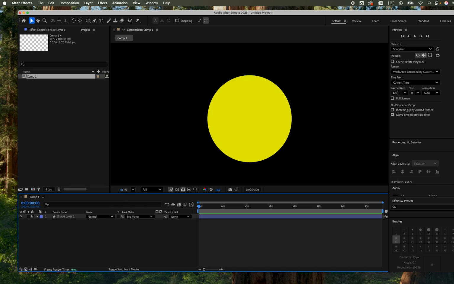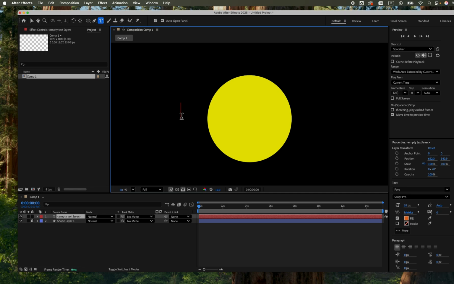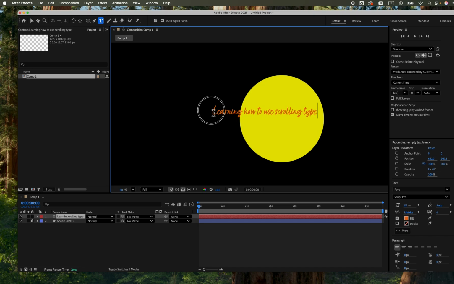And I'm going to go up to my type tool, and I'm just going to type in some content, and this is the content that we're going to learn how to scroll. So if you just begin by clicking here somewhere, it automatically creates an empty text layer. So I'm just going to say, learning how to use scrolling type. And here you can just highlight that there.